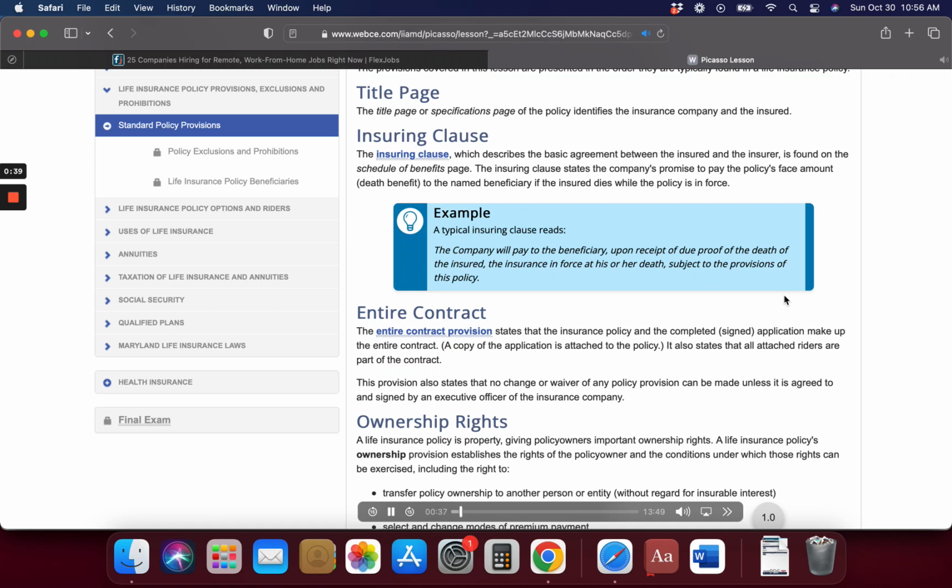Insuring clause. The insuring clause, which describes the basic agreement between the insured and the insurer, is found on the schedule of benefits page. The insuring clause states the company's promise to pay the policy's face amount, death benefit, to the named beneficiary if the insured dies while the policy is in force. Example. A typical insuring clause reads, the company will pay to the beneficiary, upon receipt of due proof of the death of the insured, the insurance in force at his or her death, subject to the provisions of this policy.